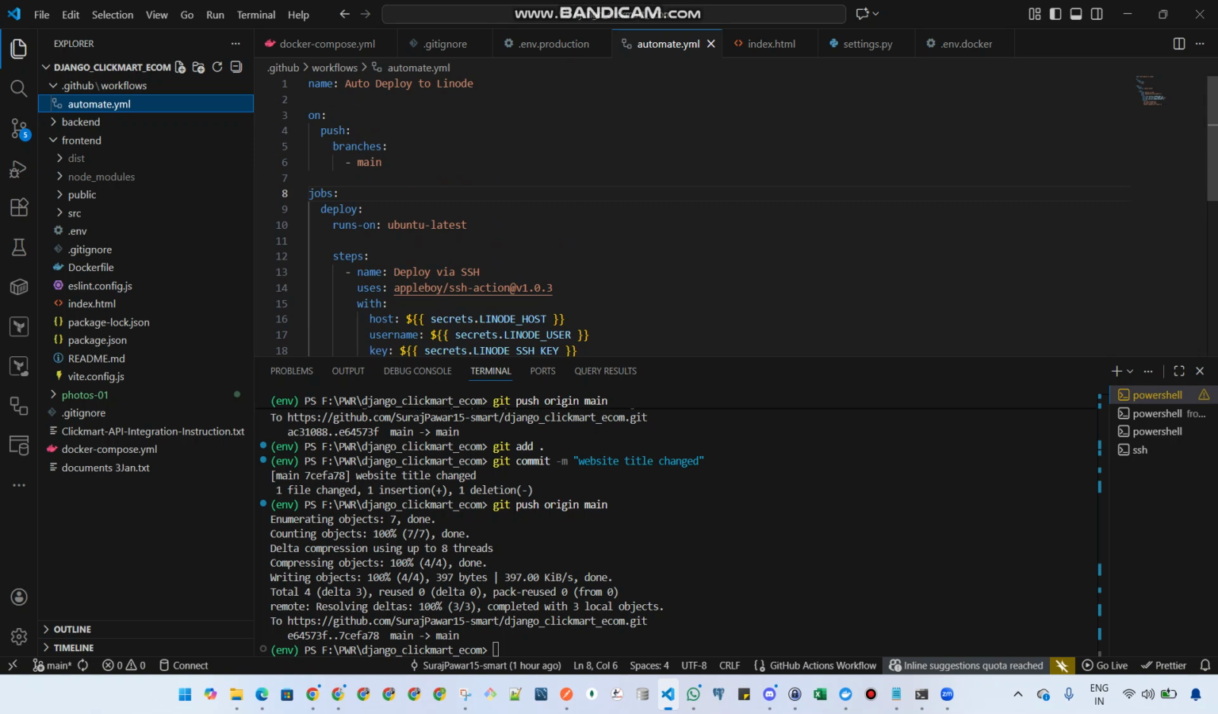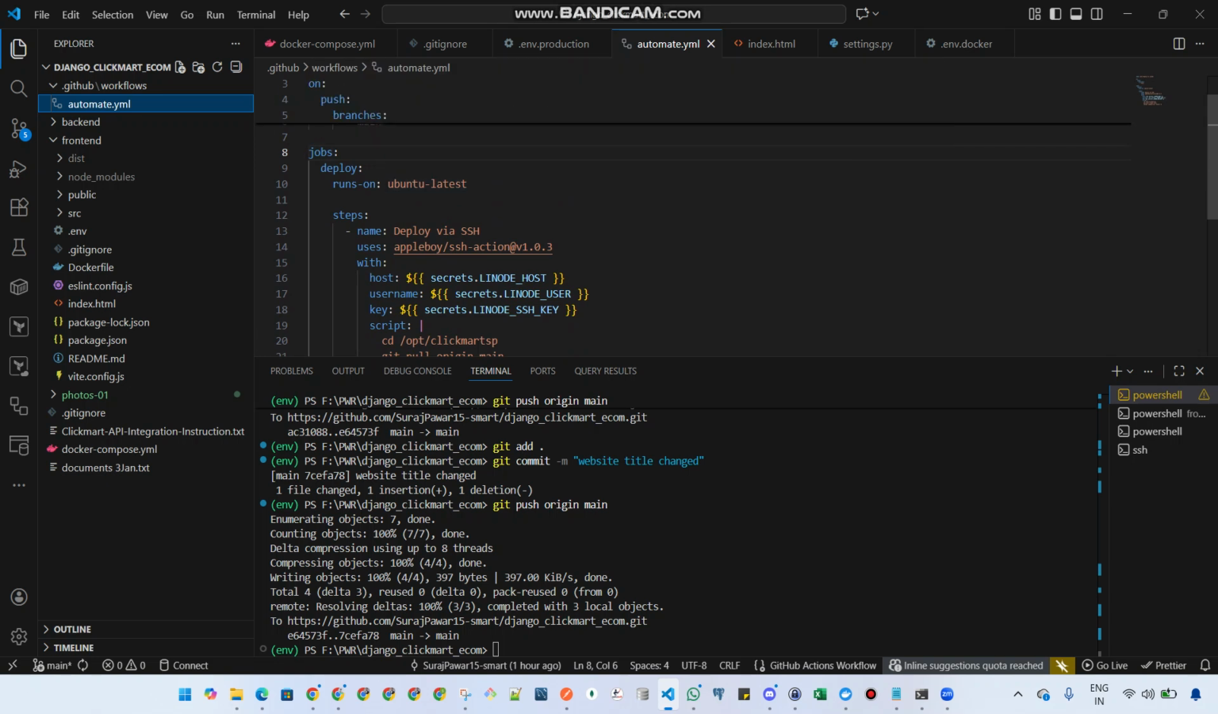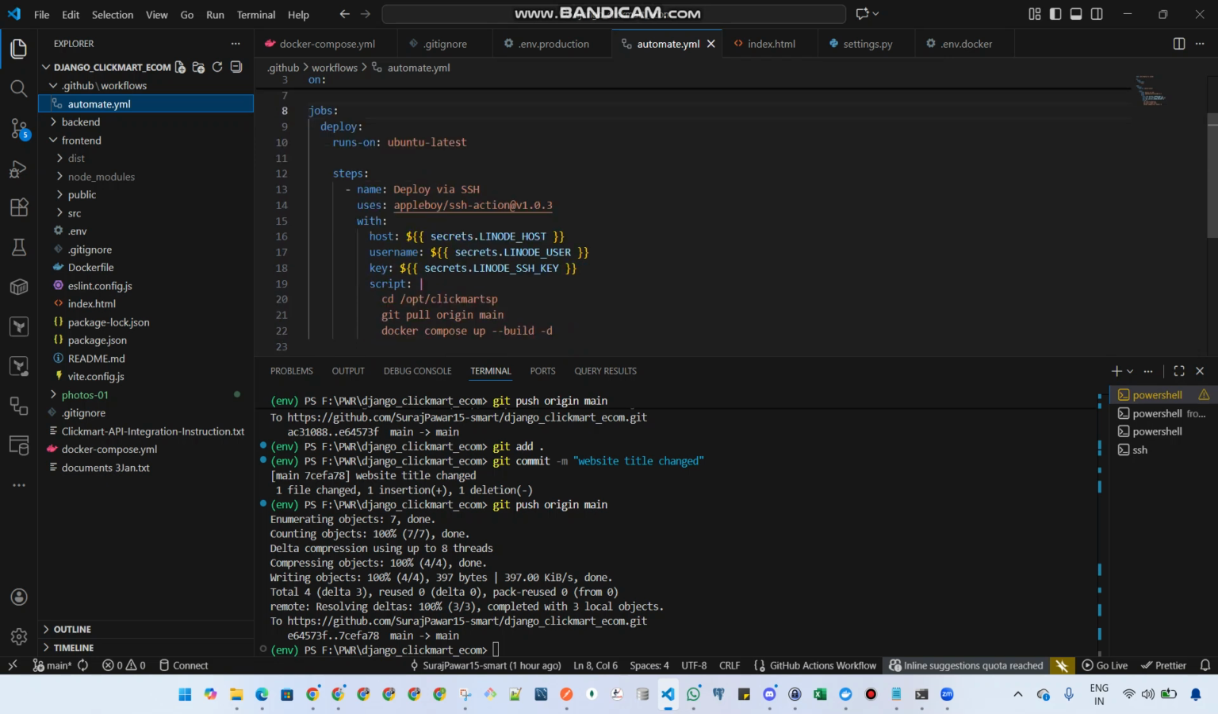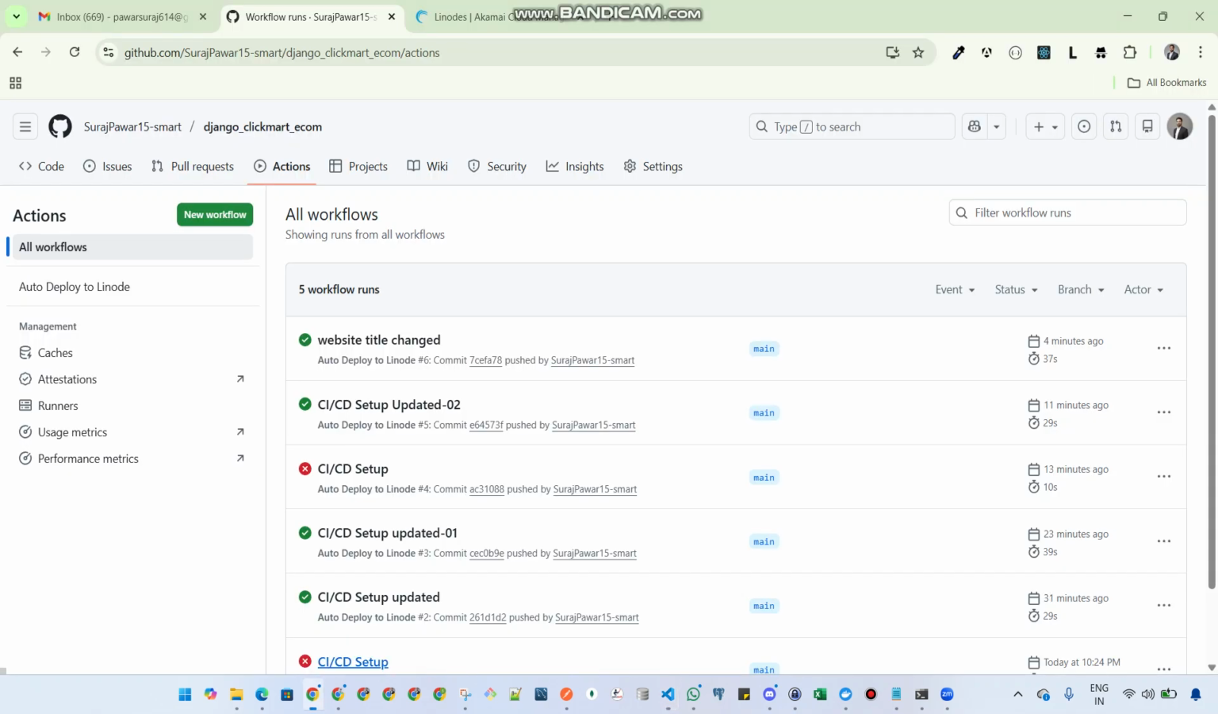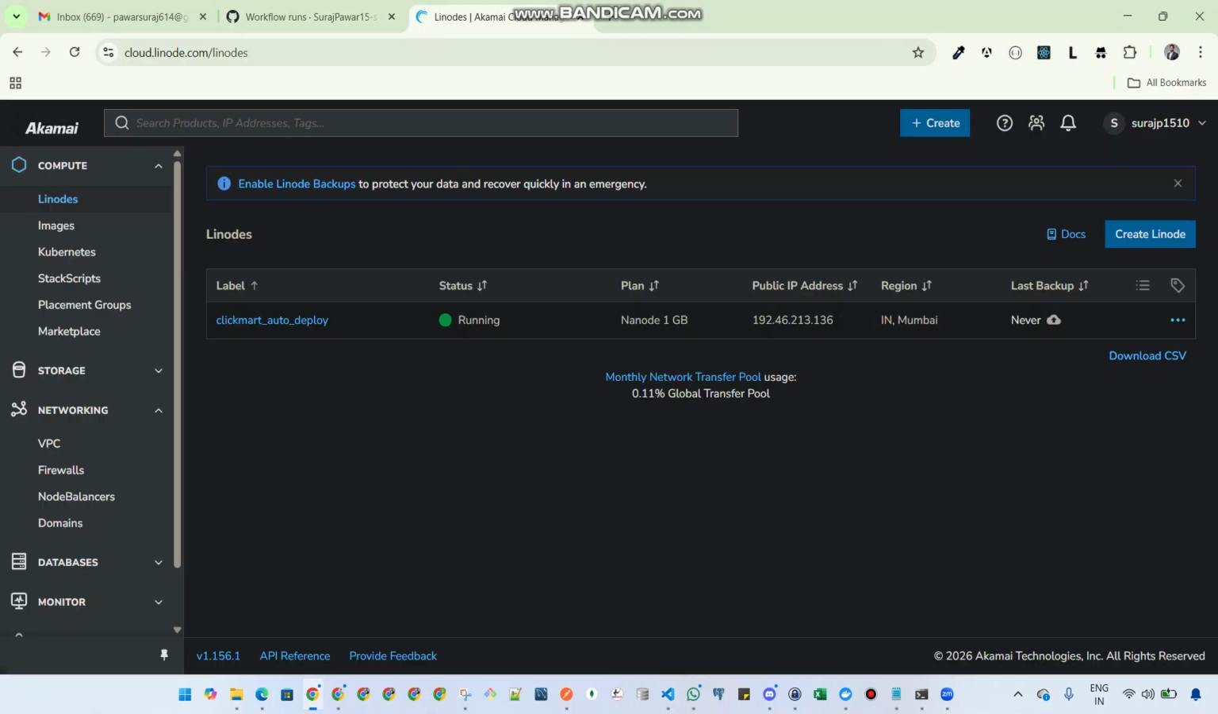So we have just written this: on push to the main branch. The job is like this. We are using the latest version of the Ubuntu server, whatever is present, so it can be downloaded. And for this one, we have a step which is deployment. You can put the name as per your convenience. Then after that, we have provided the host, username, key, and the scripts. So we have just created the server. So this is all about it.